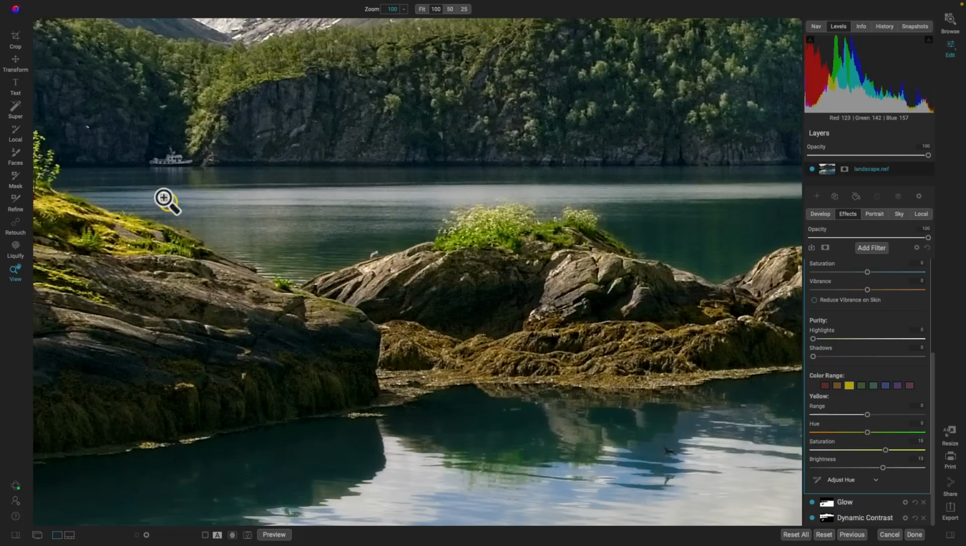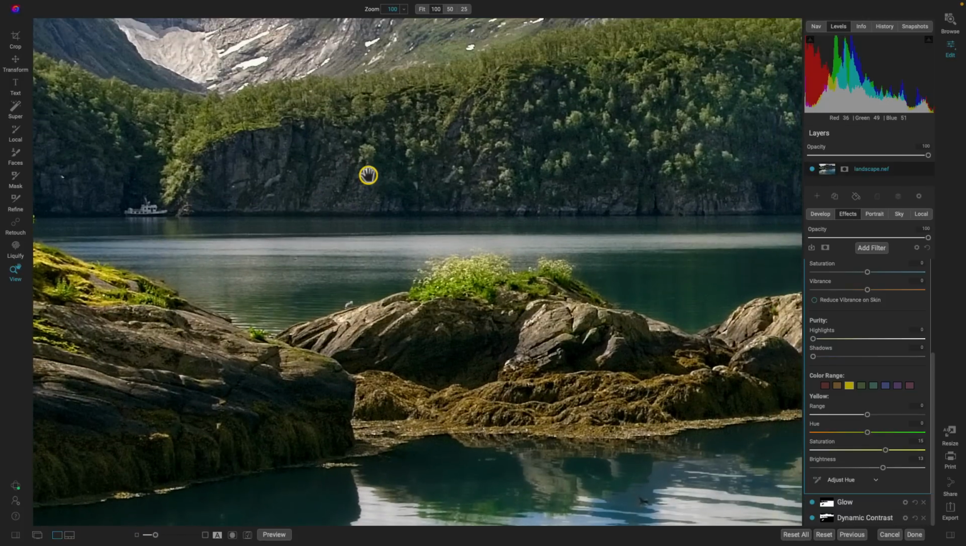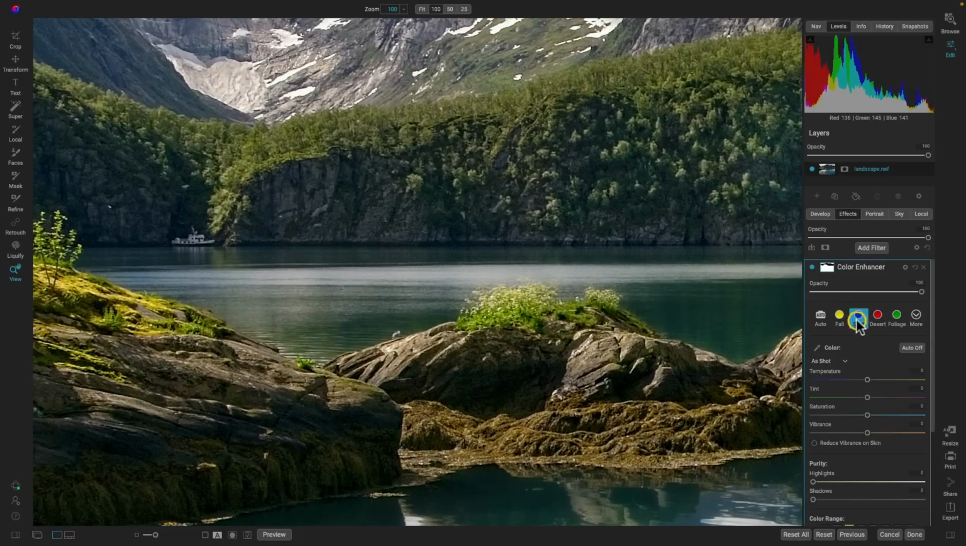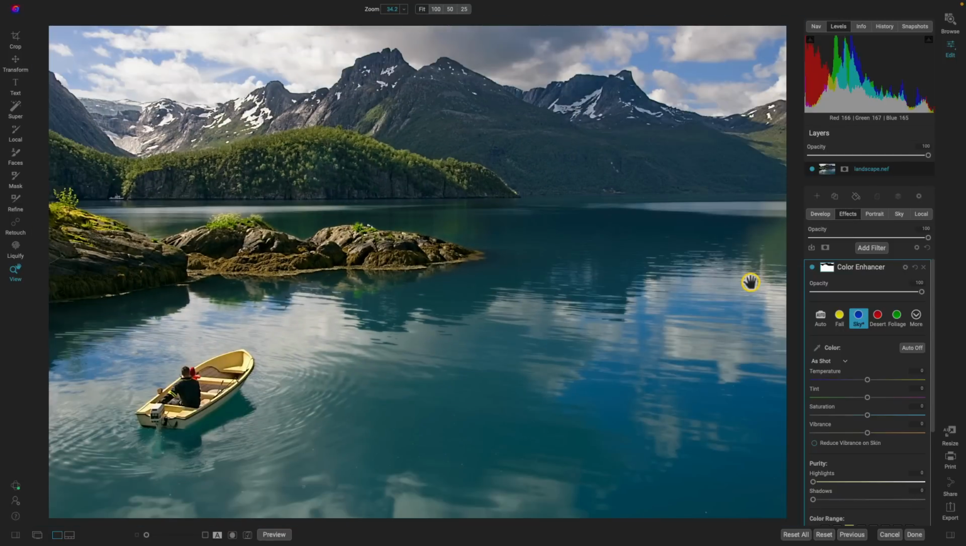And if we zoom in over here into the moss and then those trees, and we turn off color enhancer, you can see it's doing a whole lot to revive that color and the look of the foliage and that moss. So with the entire photograph here, if we turn this off and on, I'm just really enjoying what it's doing.